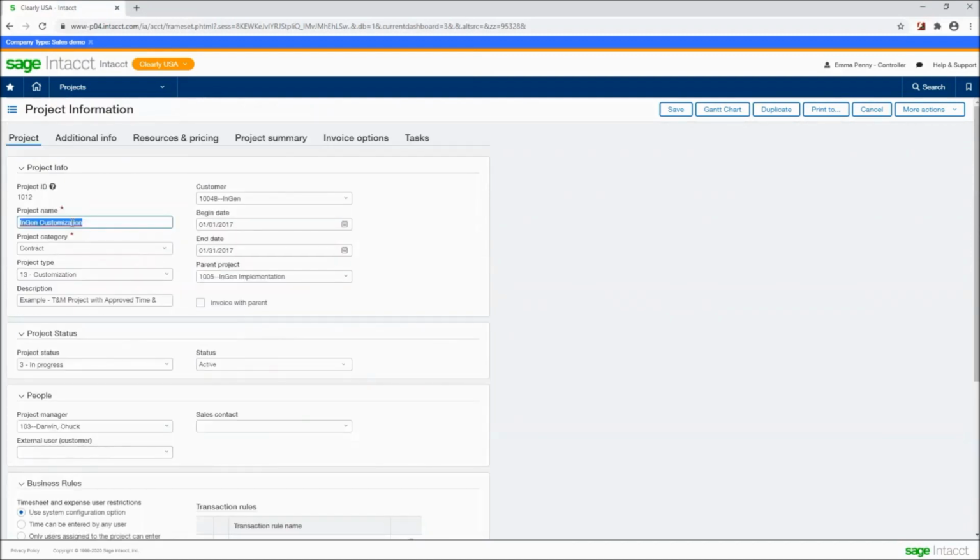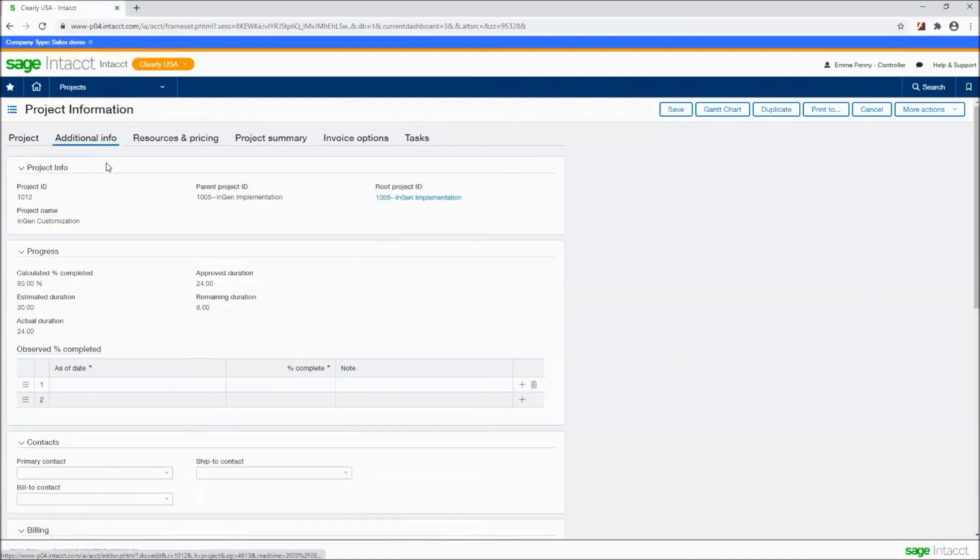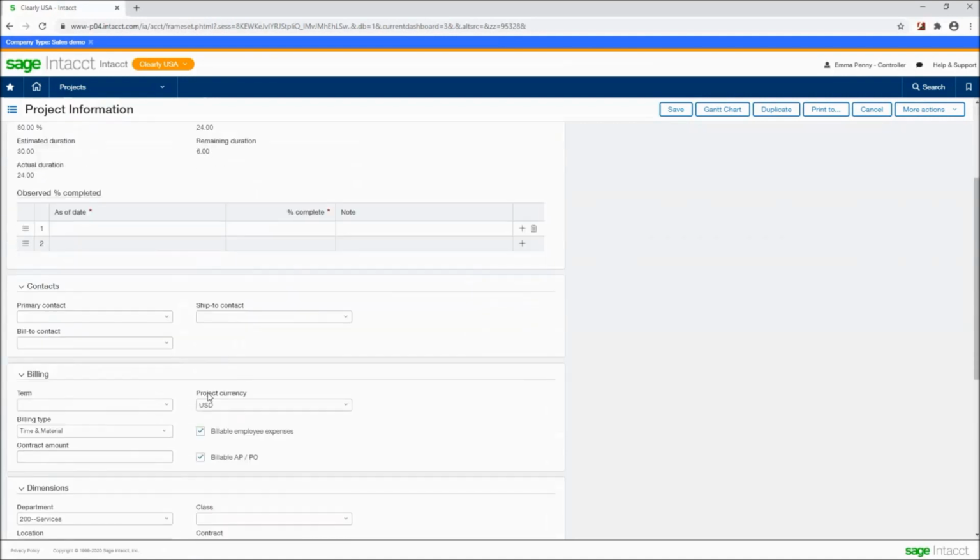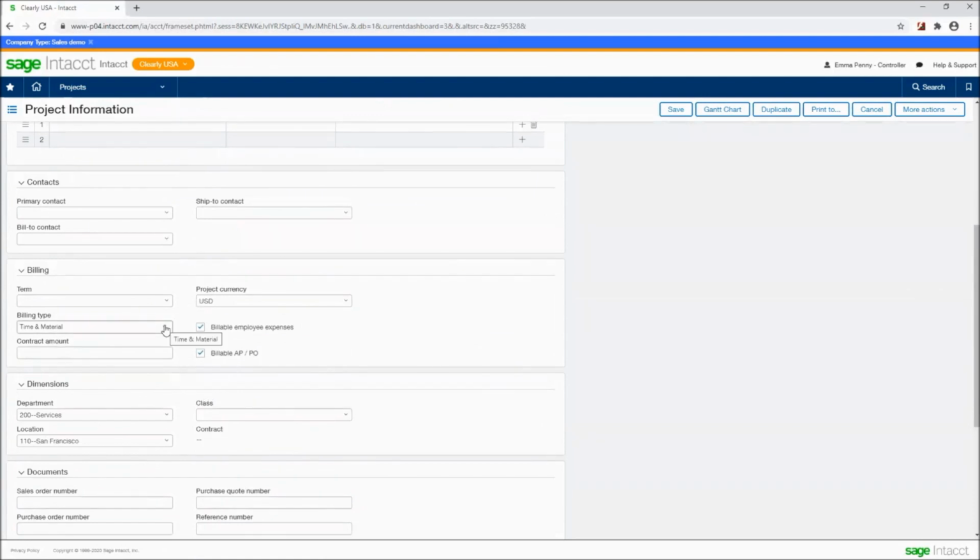Going back up to the additional information. The progress section facilitates project billing according to project completion percentage. So I can enter an observed percentage completion, and I can automate billing based on that percentage. I can also see from this page what kind of billing I'm using. This will show us the different options available within Sage Intacct: time and material, fixed fee, or fixed fee with expenses.